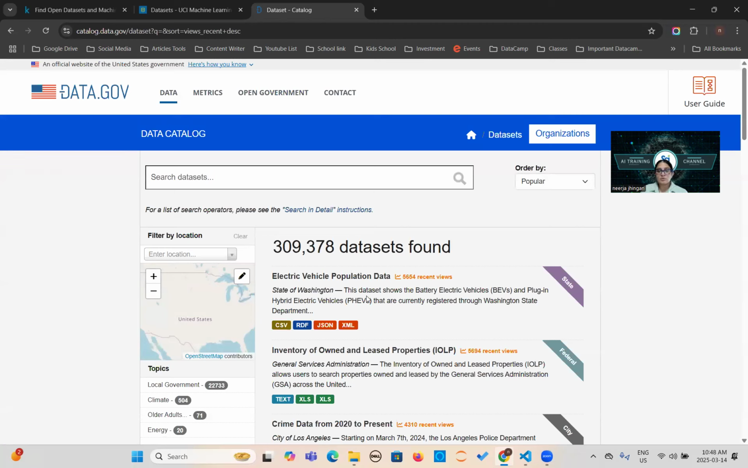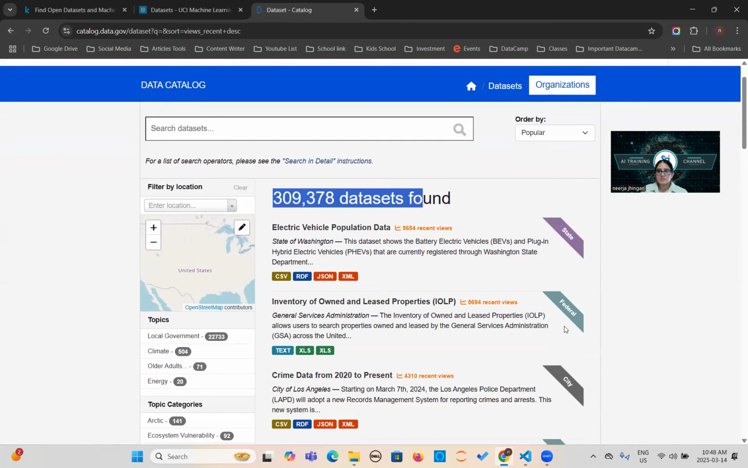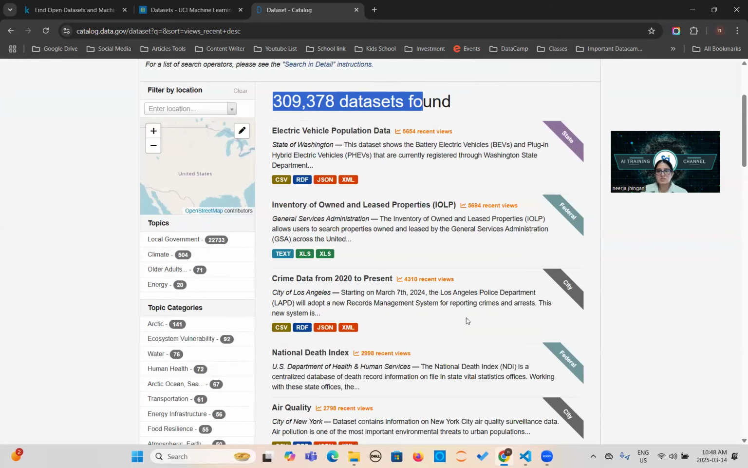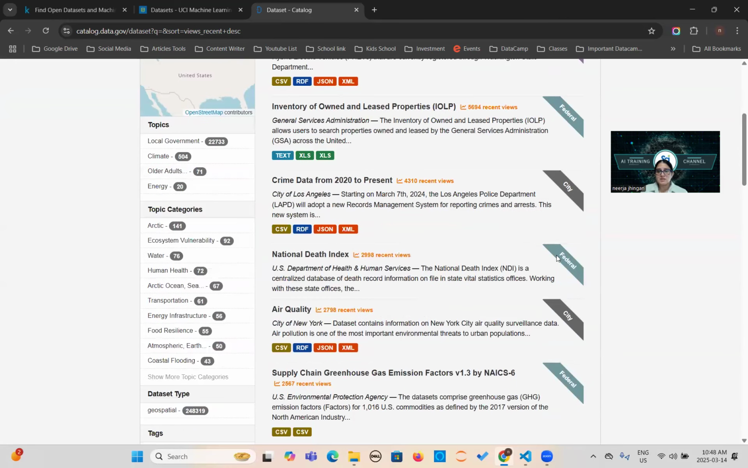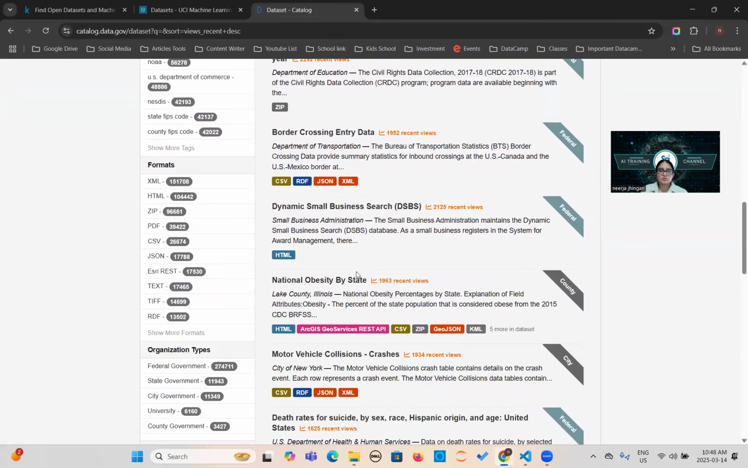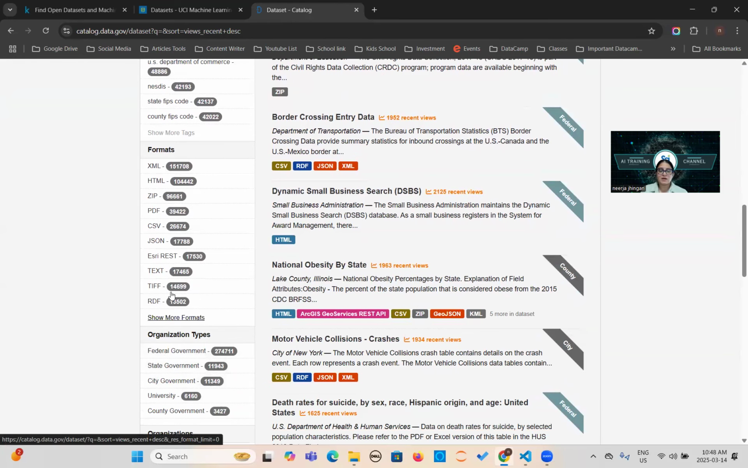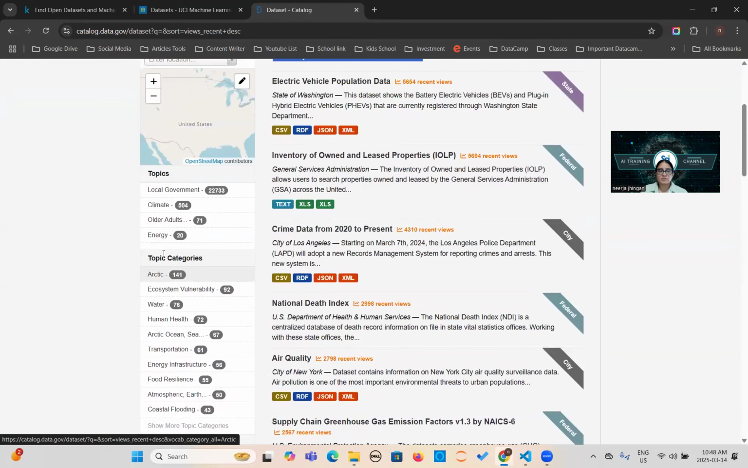So you will come to know the latest trend, which data sets people, mostly students, are using. You can see the count here. They are working on electric vehicle population data. This is a federal data set. You can see it is in all forms, in which form you want. This is state wise, this is city wise, this is federal, national death index. You can even set up your filtration from the left side as well.